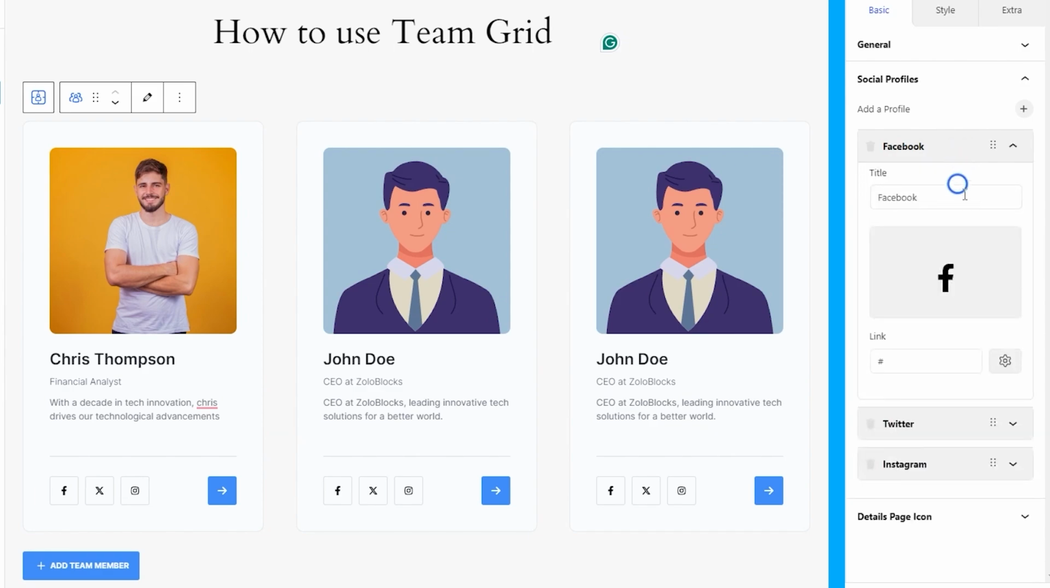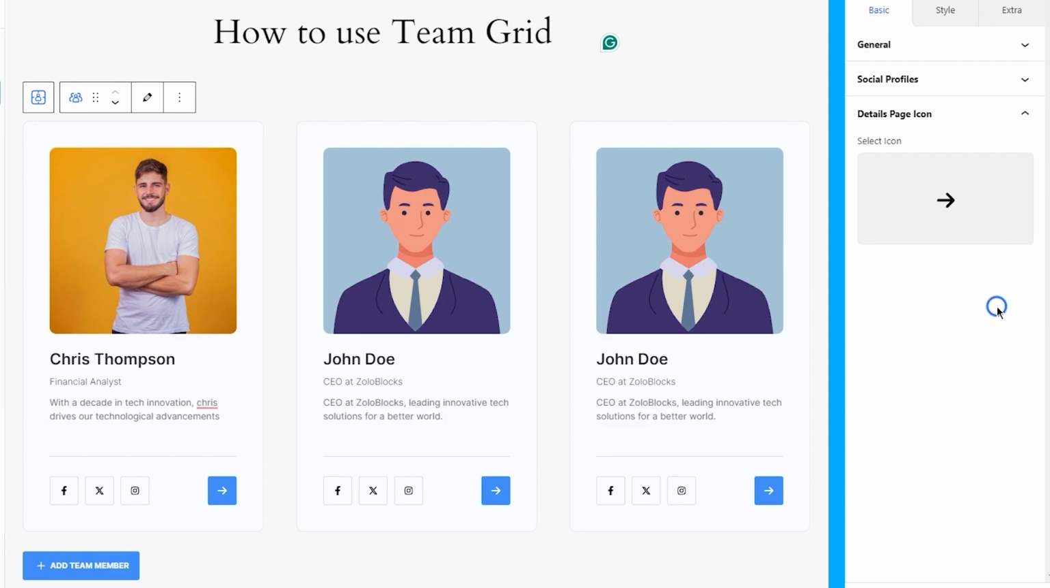Each social profile item lets you add a name, a logo, and a link. And you can add as many social profiles as you want. The last section is about changing the details page link button icon. Just like that, go ahead and modify all your team member grid items.